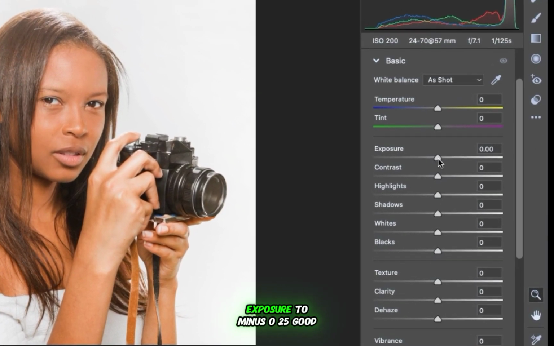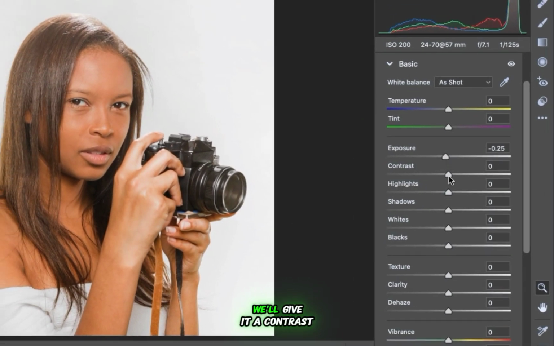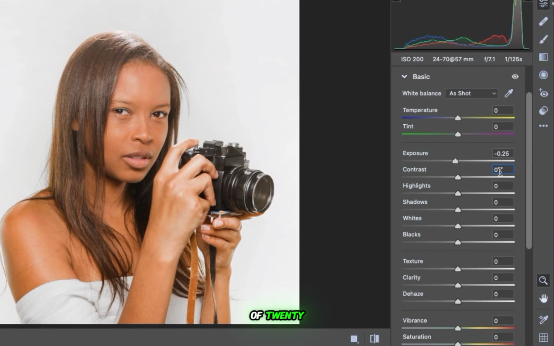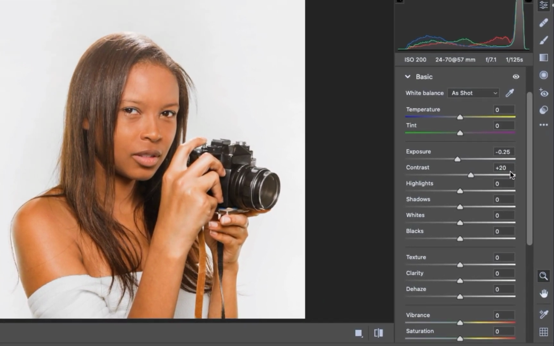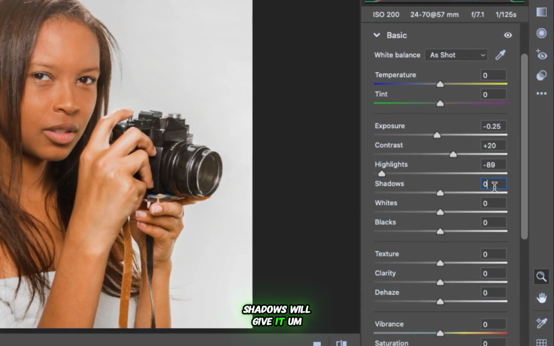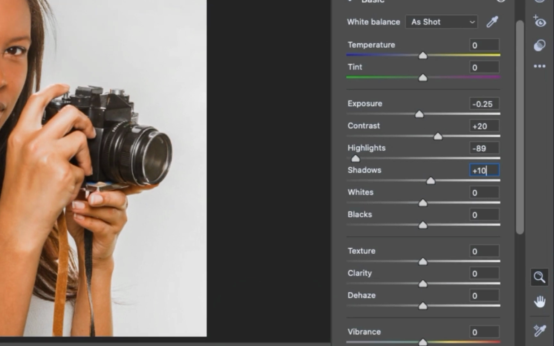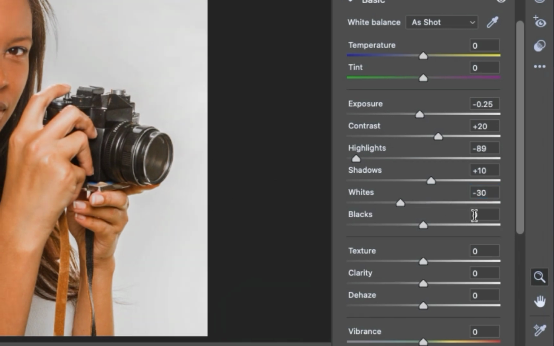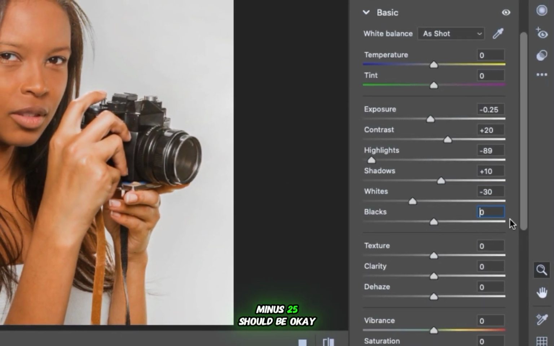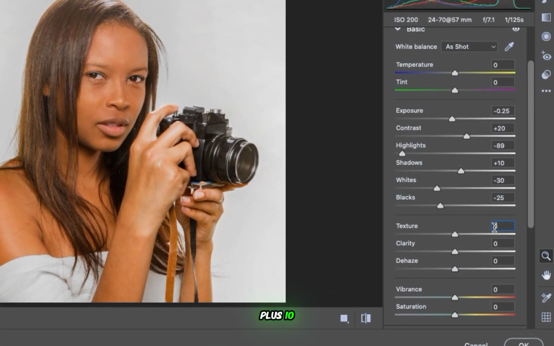So we'll change our exposure to minus 0.25. Good. We'll give it a contrast of 20. Highlights minus 89. The shadows will give it 8. Okay, let's just increase it to 10. And then the whites we will leave at minus 30. Okay, the blacks will go to minus 25, should be okay. The texture will give it plus 10.